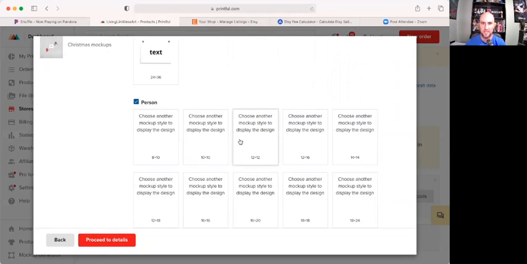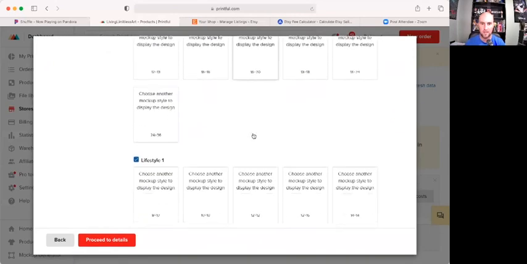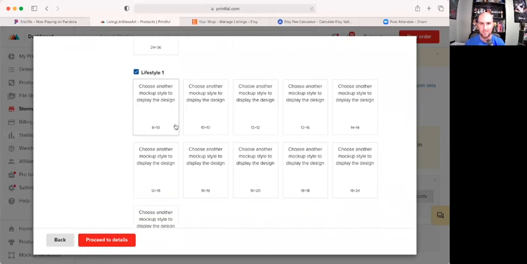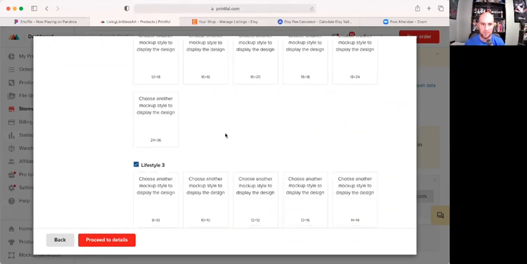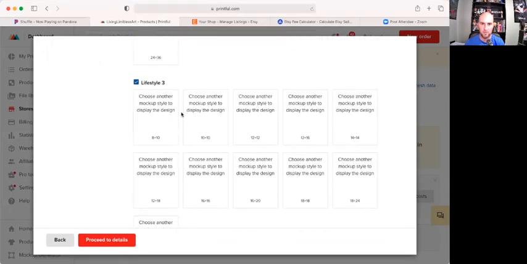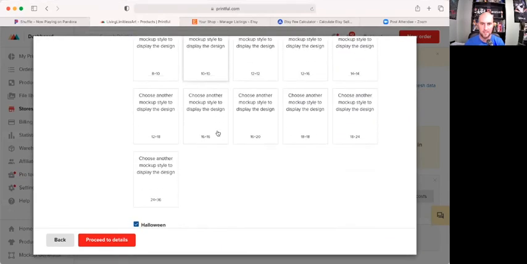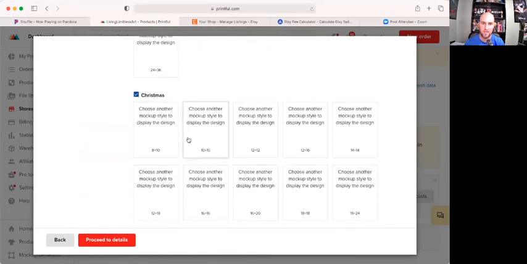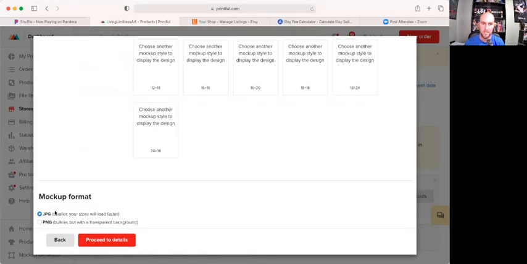It's not displaying for me now, but there will be some, I think they call it lifestyle mockups. Here's lifestyle mockups. So usually if you have a poster, it'll show it on a wall, and you can choose those mockups as well. They generate for you free. So go through here and see which mockups you want. I don't know why it's not doing it for me, but that's fine. And then mockup format, JPEG is fine.